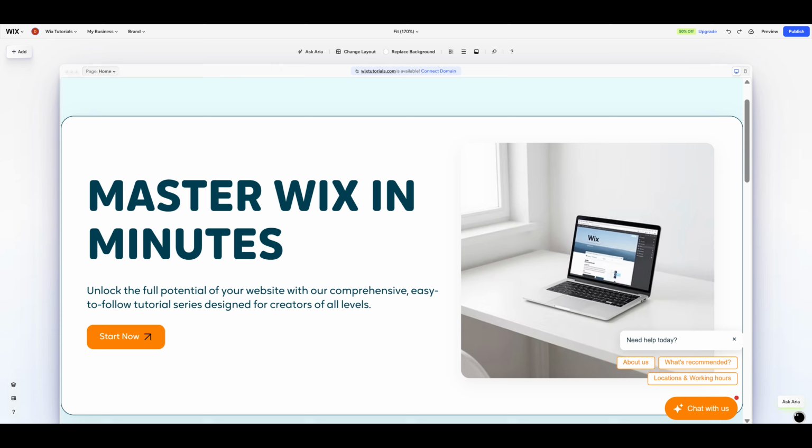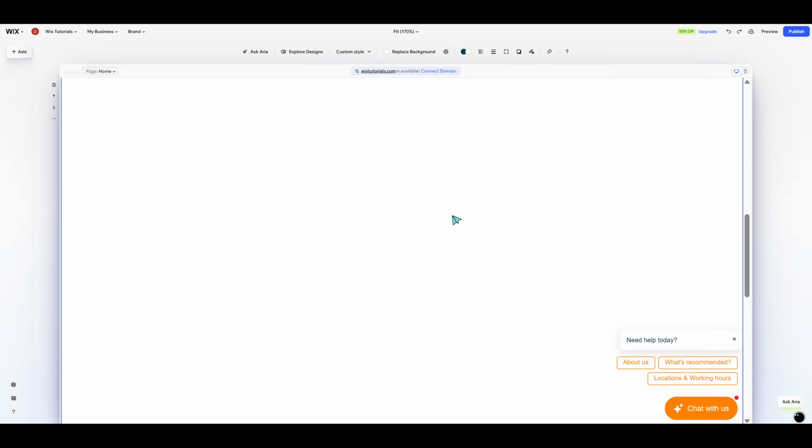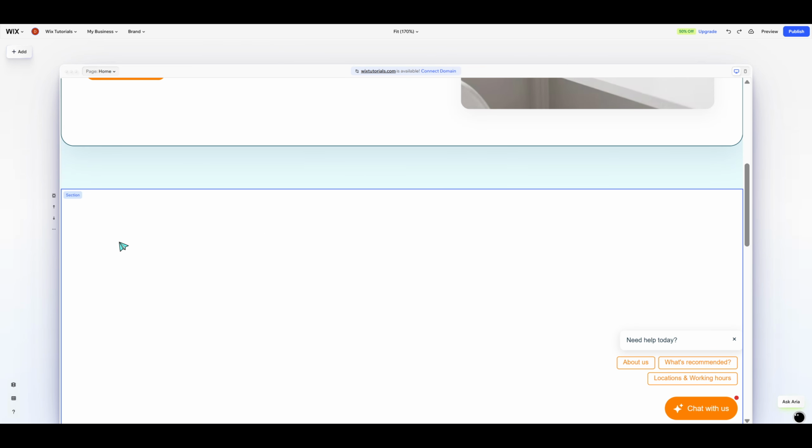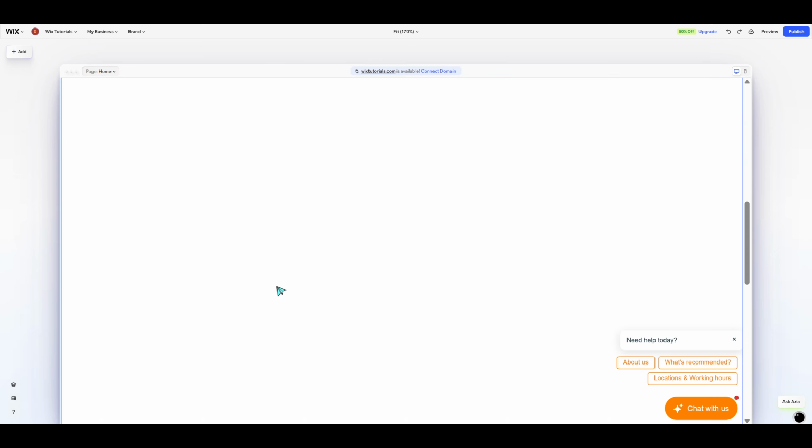This is important because columns are added inside a section, so you'll first need to choose the correct section before making any layout changes. When you've found the section you want to work with, click on it to select it. After the section is selected, you'll see a row of editing options appear above it. These options let you adjust different parts of the section, including its design and structure.